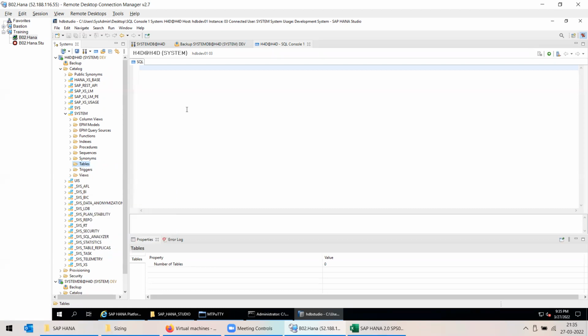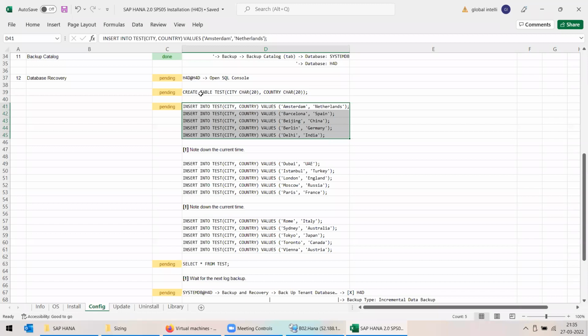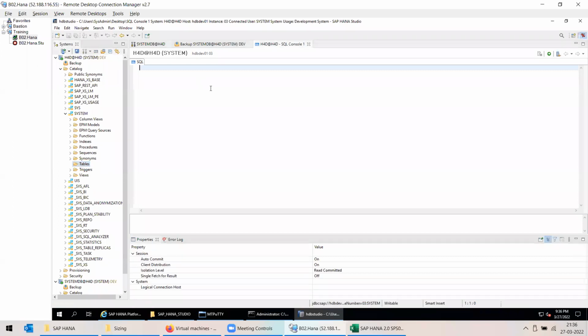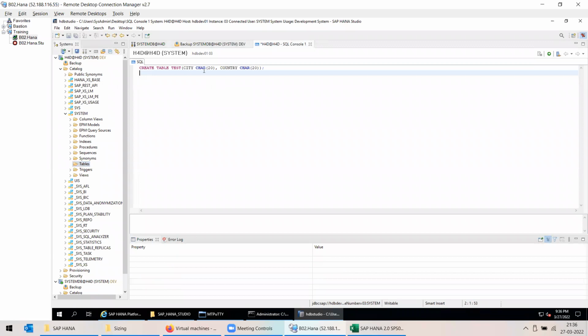So now here I'm creating this table, create table test, with these 2 columns. I'm putting this SQL query and I'm executing it. From here, execute F8, I'm executing this query. If you see over here, successfully executed in 12 milliseconds server processing. So I've created a table.